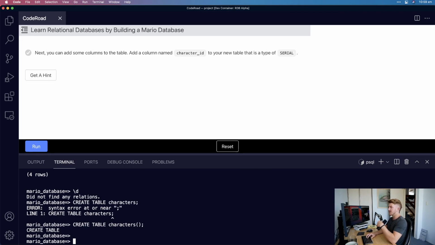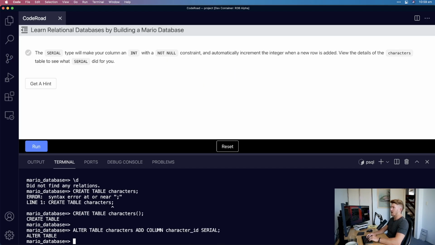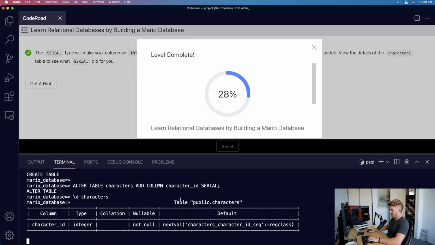Next, you can add some columns to the table. Add column named character ID. So alter table characters, add column character ID, which has the type of serial. The serial type will make your column an int with a non-null constraint and automatically increment the integer when a new row is added. View the details of characters to see what serial did for you.